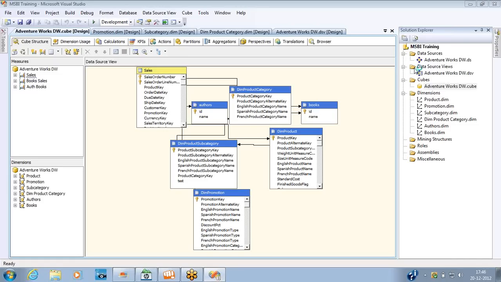Okay. In the last session, we discussed different relationships and also the storage modes, the different storage modes that are available in SSIS, and the advantages and disadvantages of each storage mode we have in SSIS.